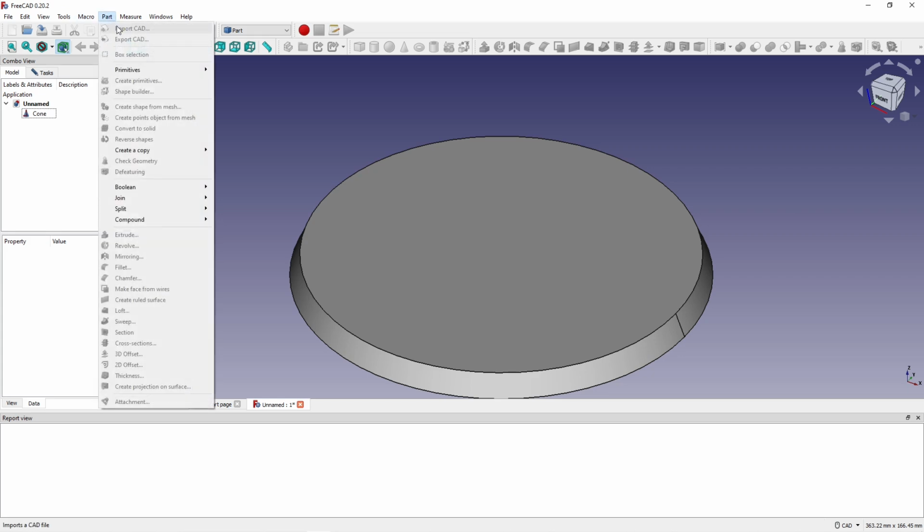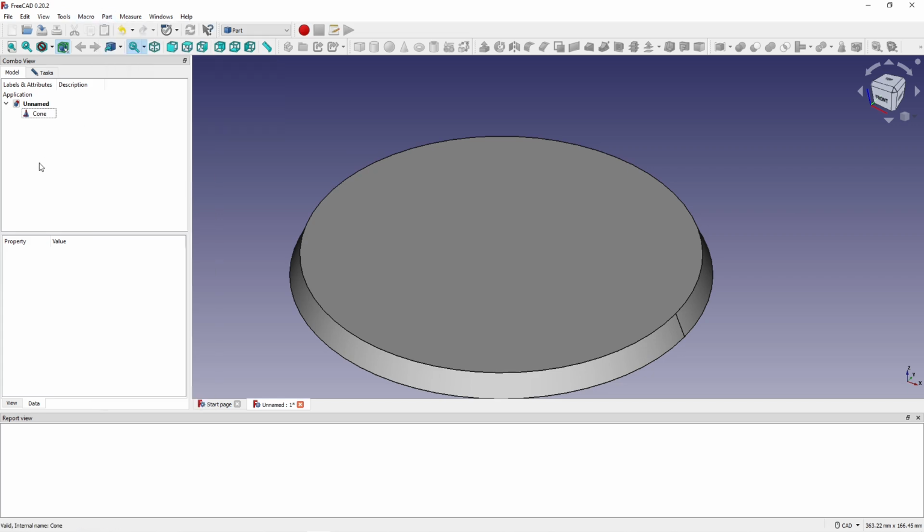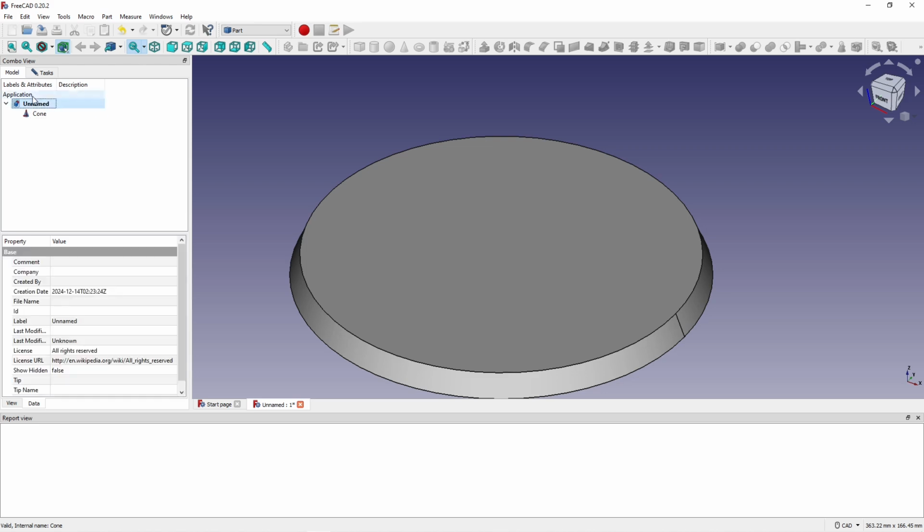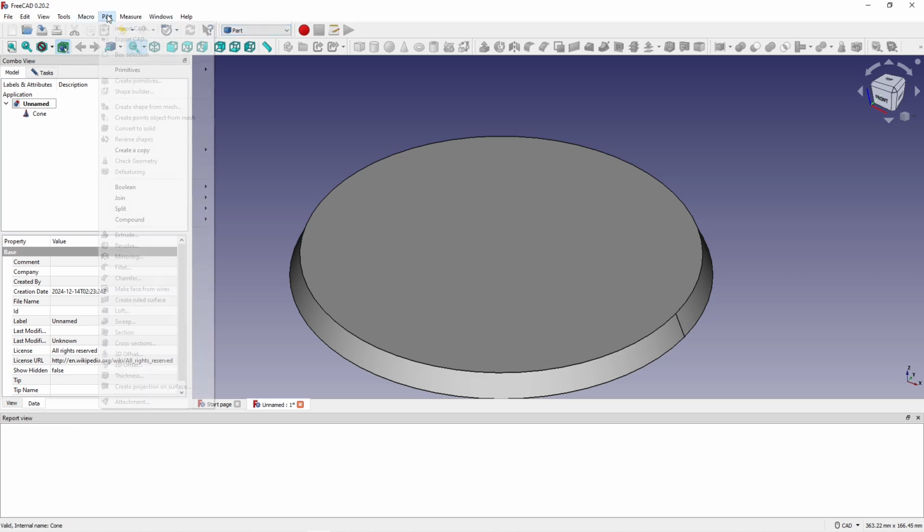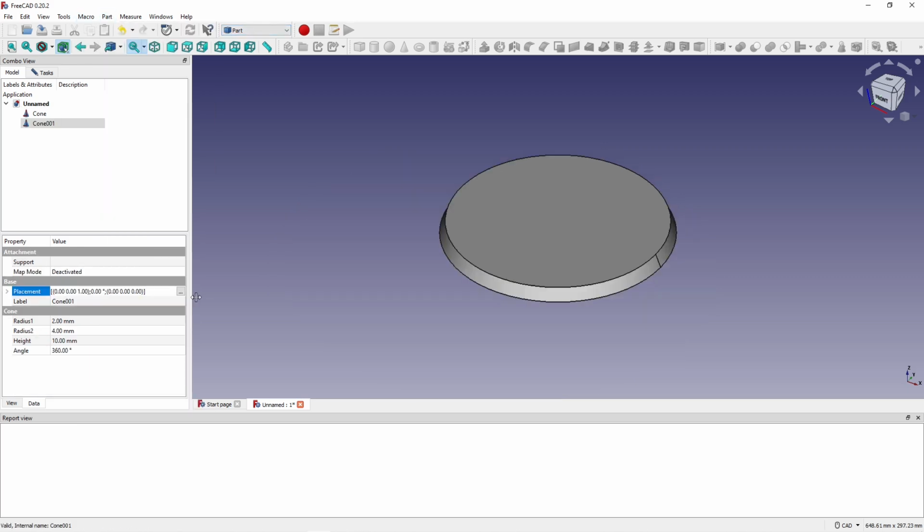Okay, try that again. Part, primitives. Why won't it let me? Okay, it worked the other day. This is what I mean. Things stop working and it's not obvious why. Okay, now we've got our other one.